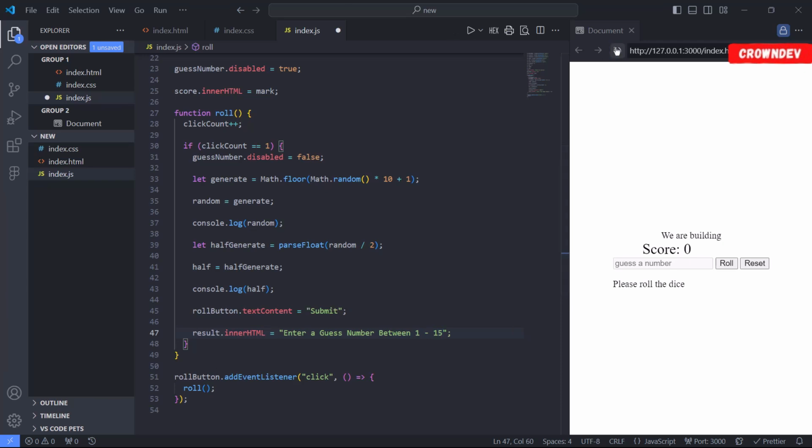When we click on it, we are still working out if clickCount is equal to 1. We are increasing the click count here anytime we click on the roll. So now it says enter a guess number between 1 to 15. That's at the first click. Now what happens if we click it the second time, and the third time, and the fourth time? What now happens? So now we're going to have our else if statement.